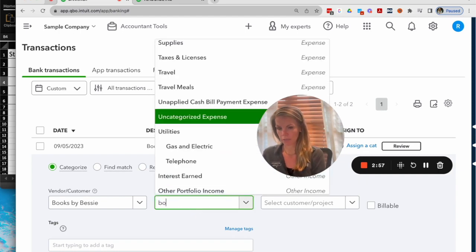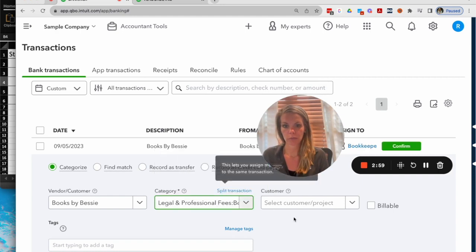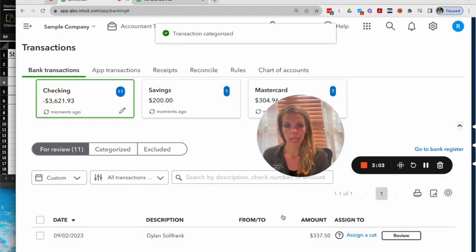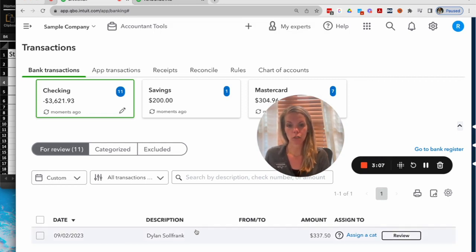So she's a bookkeeper, so we're good there. And I want to spend a little bit more time working on what it looks like when you are recording a deposit from a merchant.